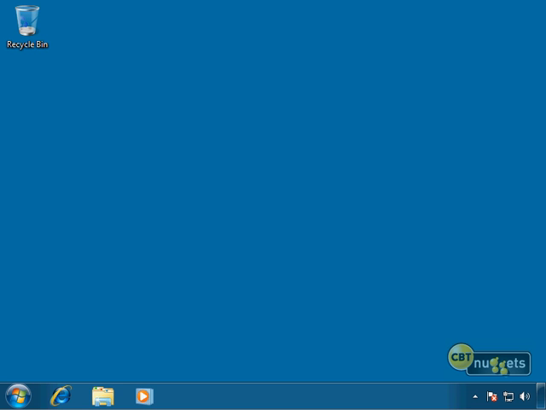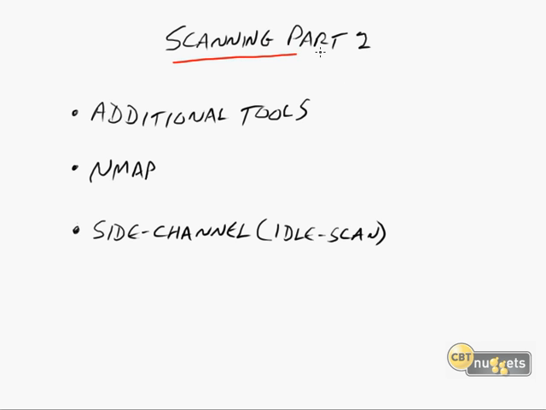Scanning, Part 2. In this nugget, we address scanning, and this is Part 2, where we'll take a look at a few additional tools that we can use. And we'll also take a look really at Nmap. That's really the majority of what we'll be doing here. There's so many different ways of using Nmap.